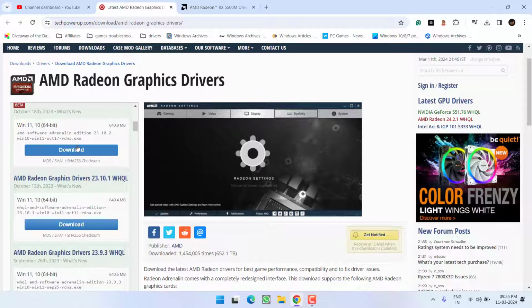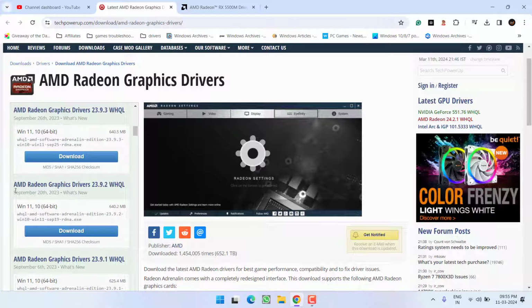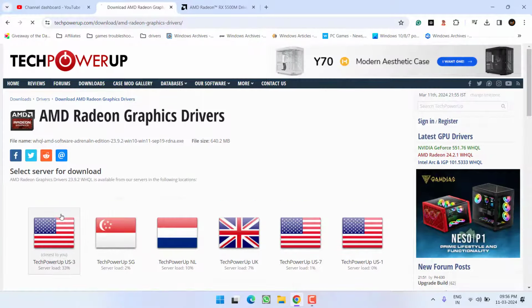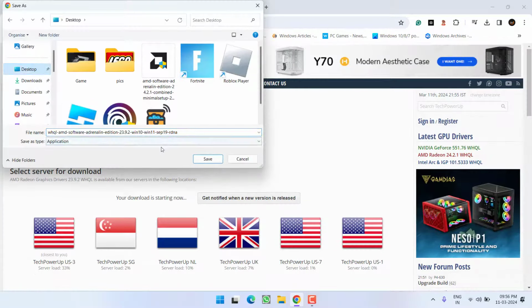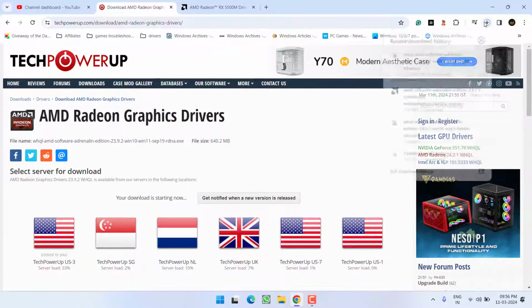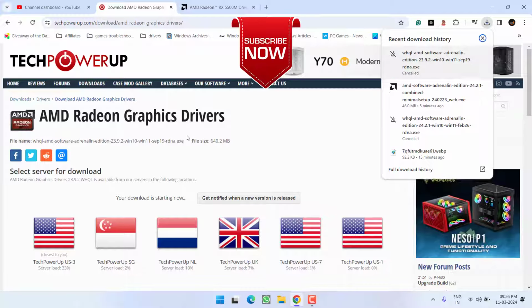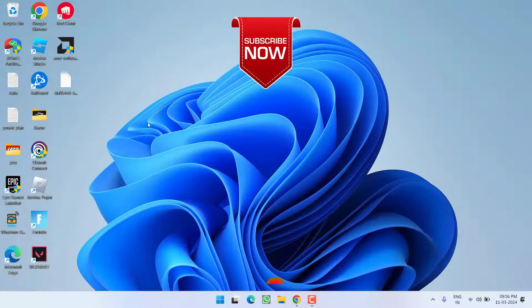So scroll down, and from here you can choose a September version. Click on the option download. Choose any server over here, click on it, save it into your system, and once the drivers are downloaded, install these drivers, and this will completely fix the issue of AMD error 195 while installing the AMD graphic drivers. So as of now, this is all about it friends.